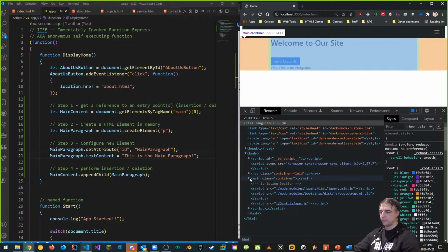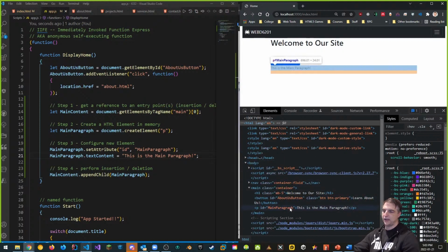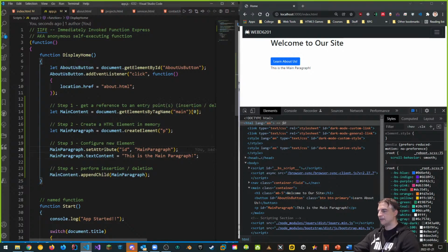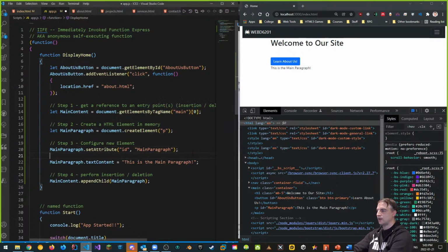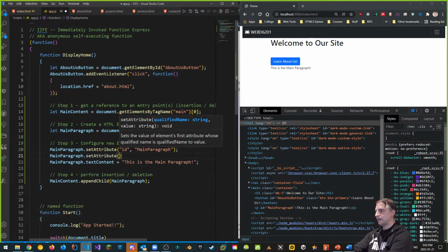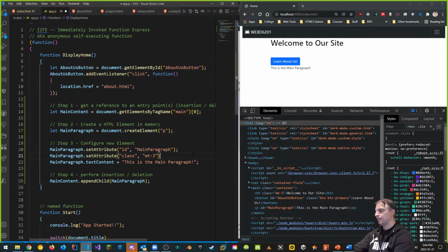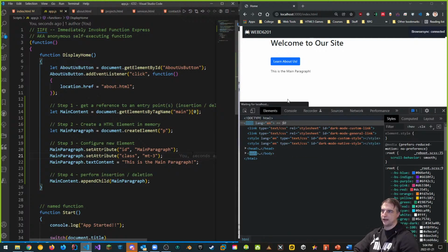If we go in there, we go to main, you can see that inside of main, we see this, and that's nice. And it's actually been configured now programmatically. But it would be nice if we had a class, like a Bootstrap class. So we say main paragraph dot set attribute, and we can say class, and you can put any class you want in here, right? So for example, I want margin top, that's a class, and I want 3 spaces, and save. And now you can see that I can do that, and I have spacing in there.